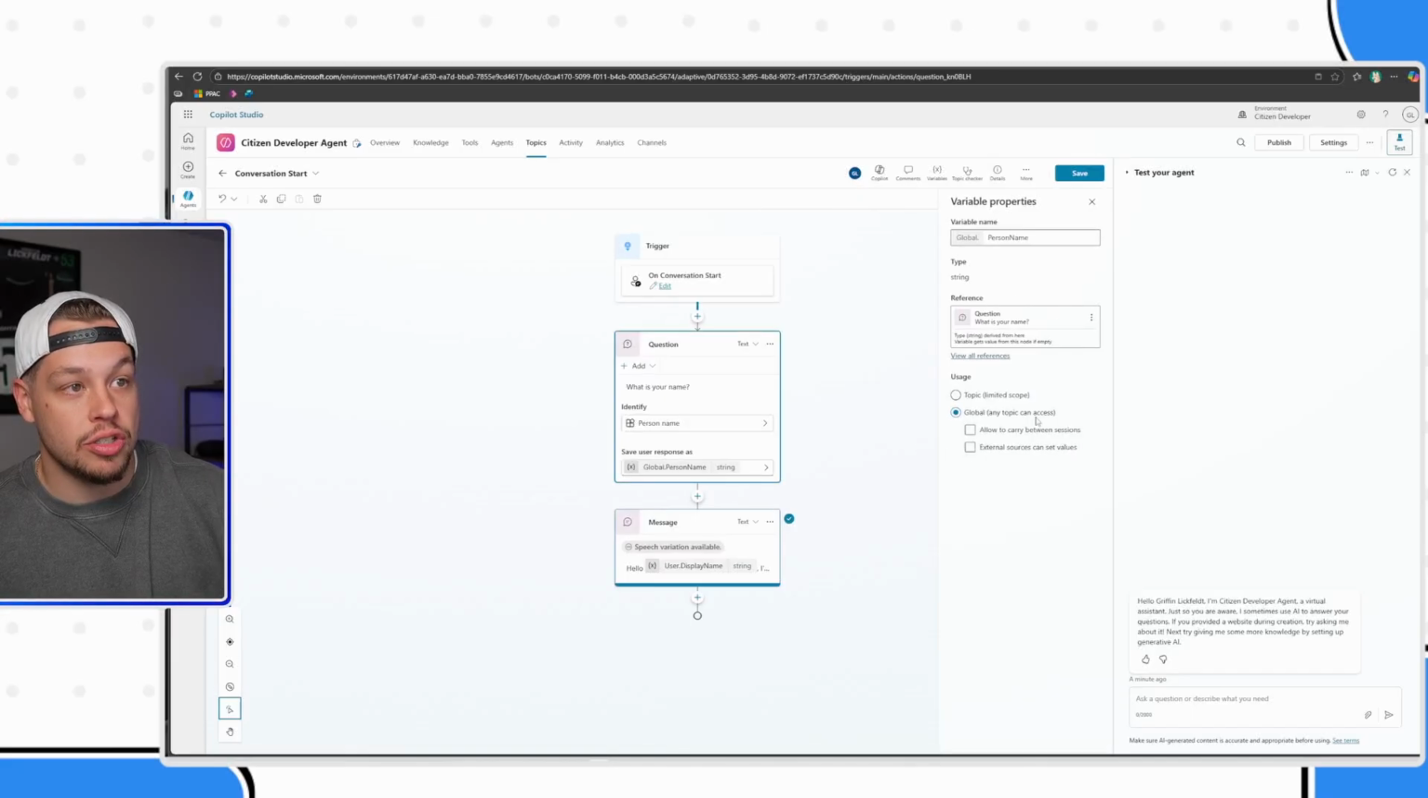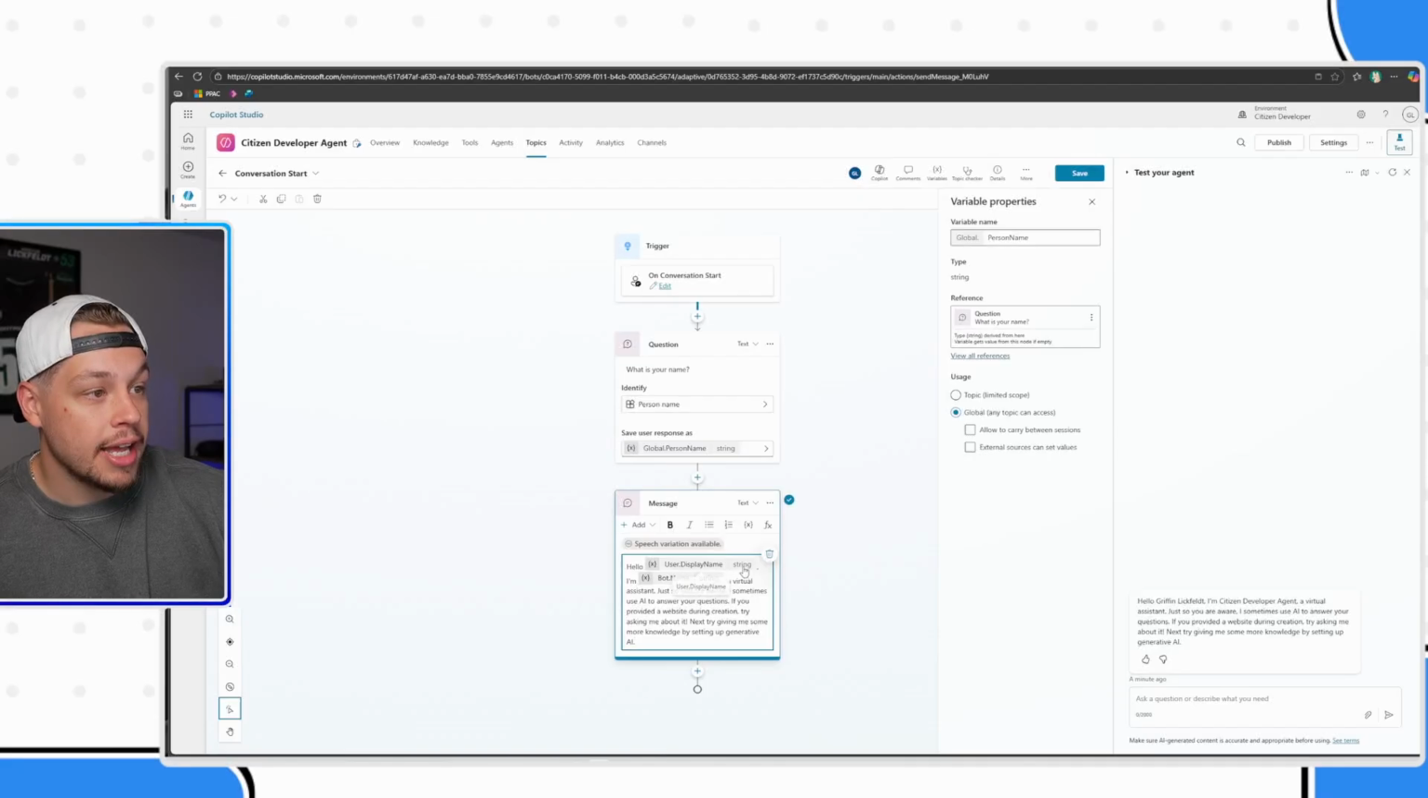So go ahead and switch it to this. These are some extra settings. You can have it carry between sessions. That just means different conversations. So if I leave and come back, it may still be able to hold on to what my name was. But anyways, we now have set up a global variable, and say we wanted to use that.